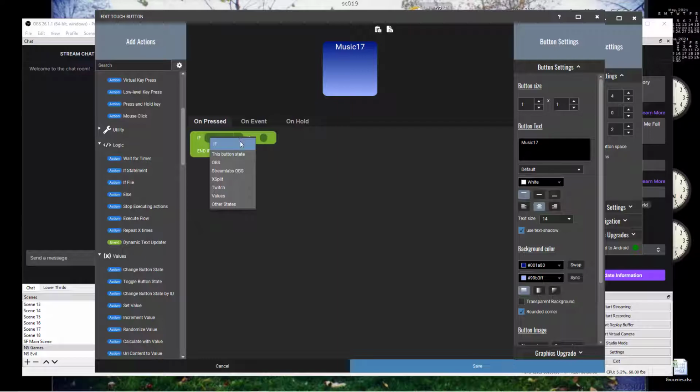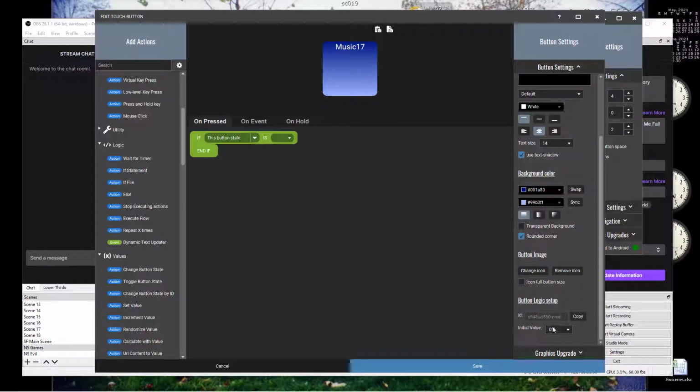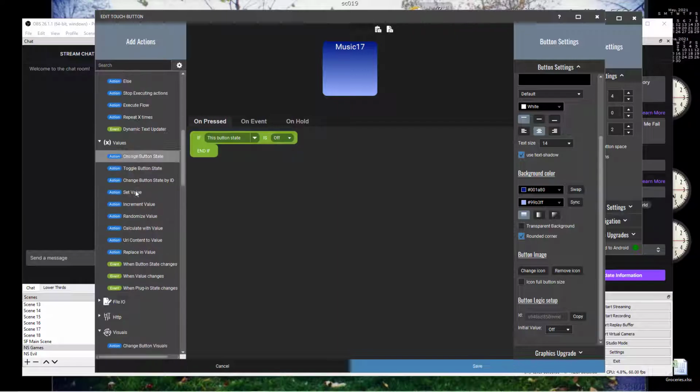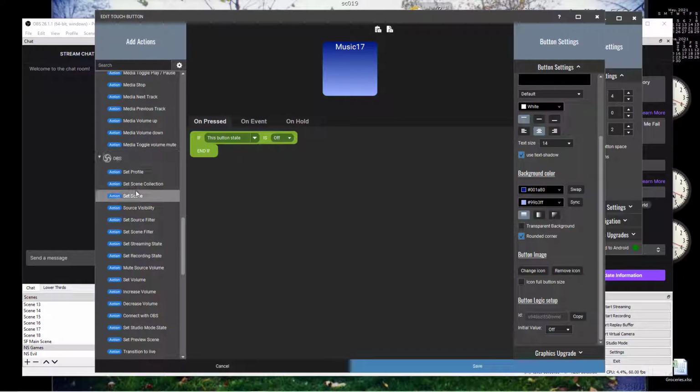And the first thing we do is we ask if this button state, because it starts default as off. So if this is off, then what we want to do is we want to show the source. We go down to the OBS section.